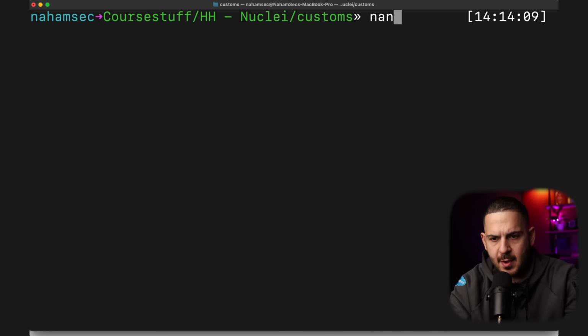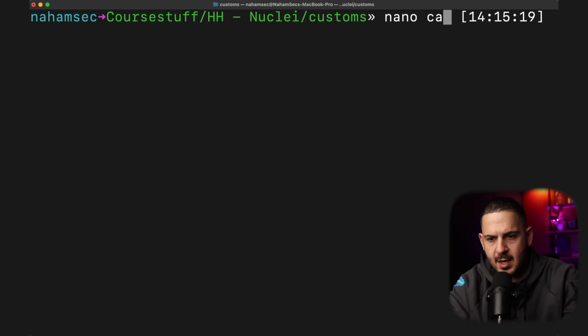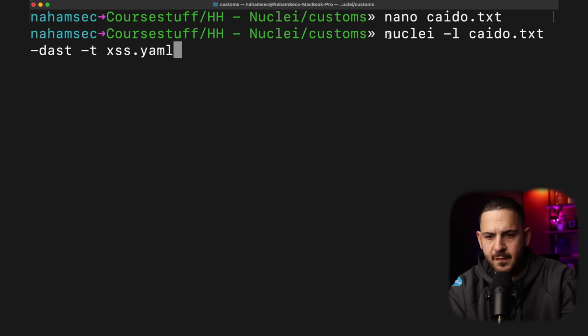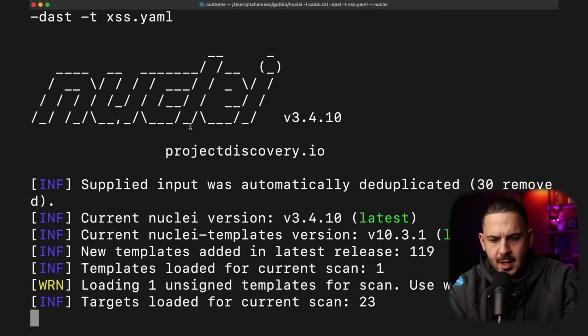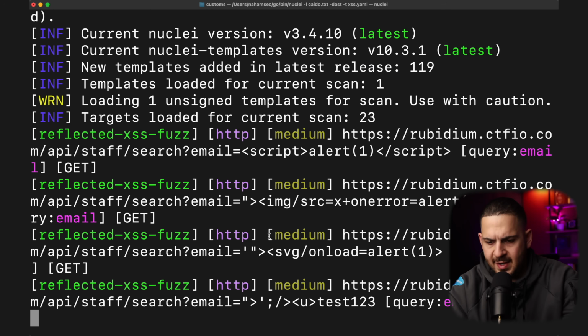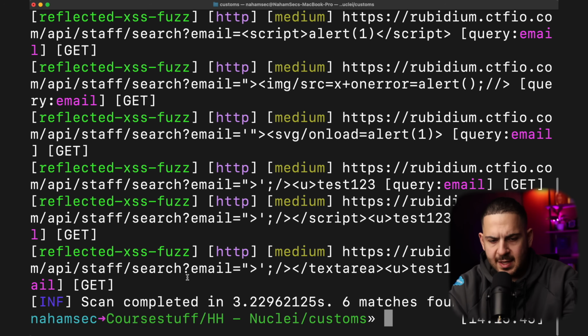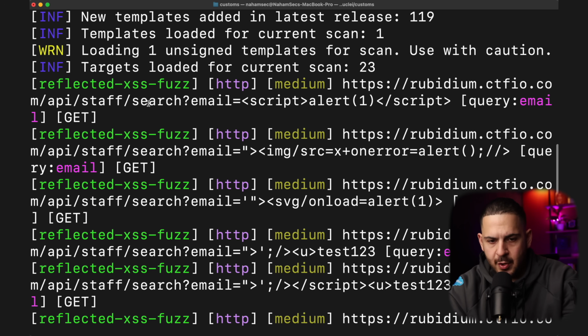I'm going to quickly make a Caido file, dump all these URLs in there. And what I'm going to do now is feed Nuclei a list of these URLs and then tell it to do a dash scan using the template XSS.yaml. And now we're going to see that it is finding a couple of XSS. Maybe some of them are duplicated, maybe some of them aren't, but you can see that it is finding and matching all of these for an XSS.